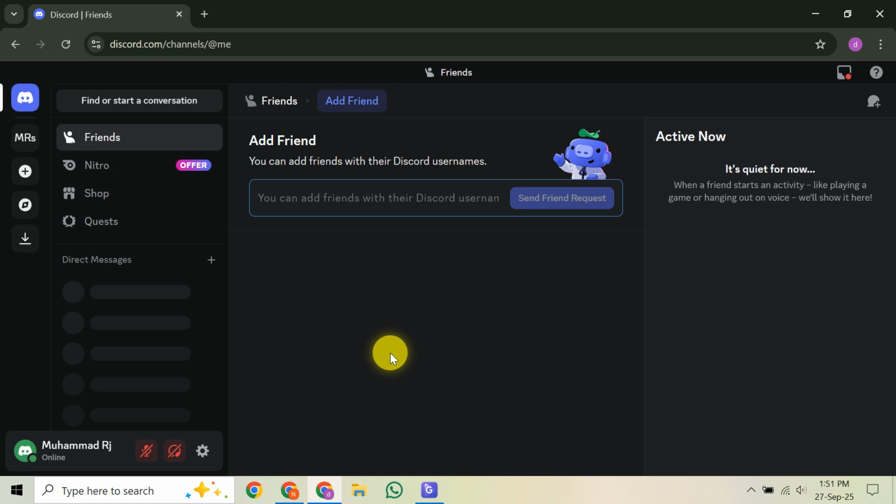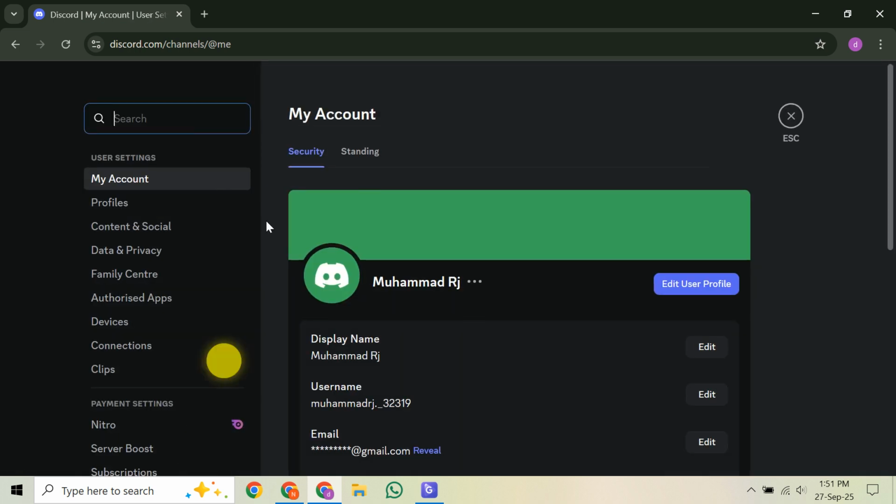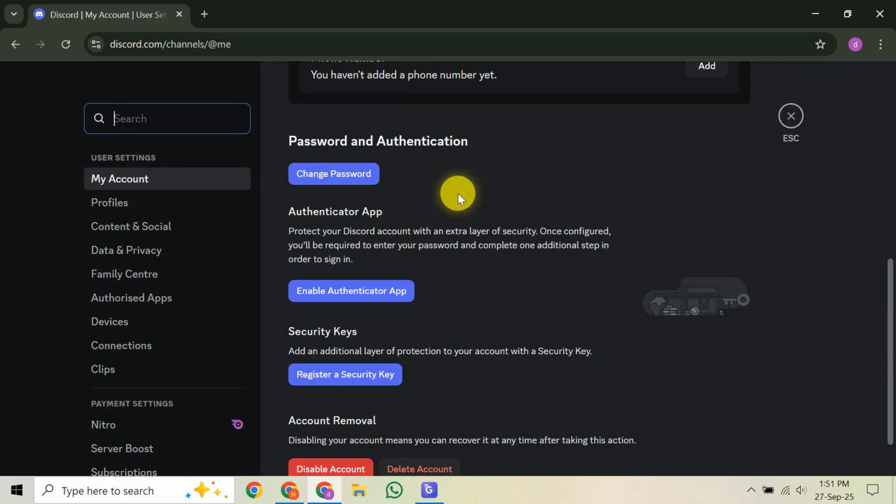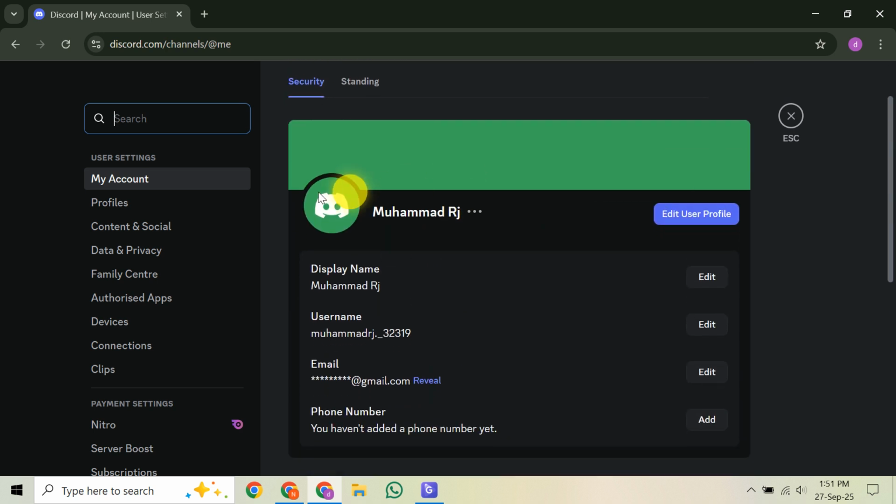Now, locate the Select Element tool, usually a square icon with an arrow. Click it, then hover over and click the banner image on the Discord page. This will highlight its corresponding code in the Developer Tools panel. You're searching for an img tag or a div element with a background image style.